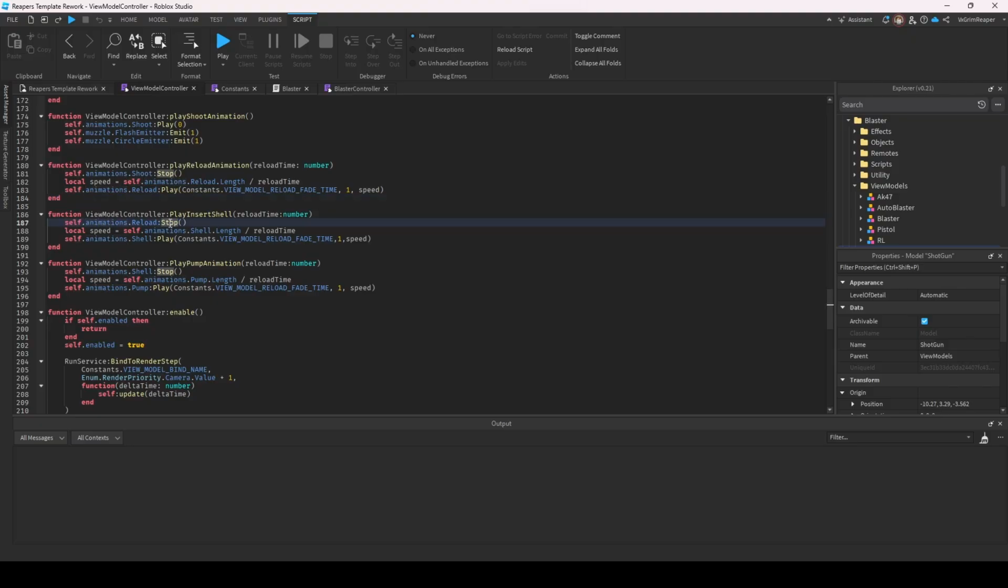It's basically just like this. If reload, stop the reload. Here's the speed, here's the animation shell, play it. Here's the pump animation. Stop the shell. Here's the speed. Play the pump animation. So I will give you a second to redo all the code I did if you were copying and following along. Just copy this, pause the video, and we'll move on to the next script.